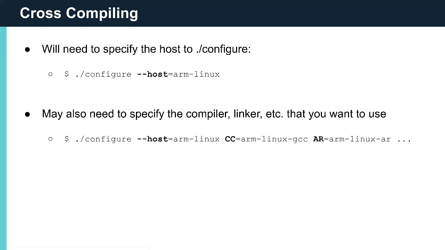To do that using configure, you'll want to specify the host, so --host=, and this usually matches up to your toolchain naming as well. So here our host is arm-linux. Sometimes you also may need to specify the individual compiler, linker, etc. to configure, and there's a variable for each of those. So CC is the compiler, etc. LD would be the linker.